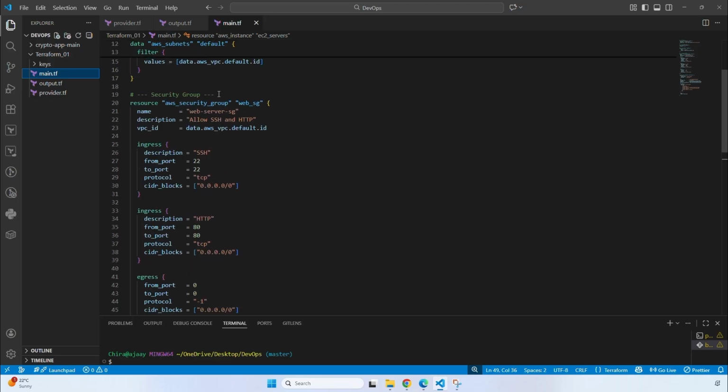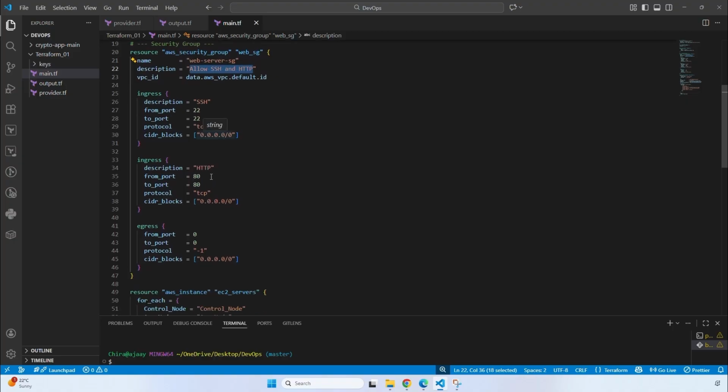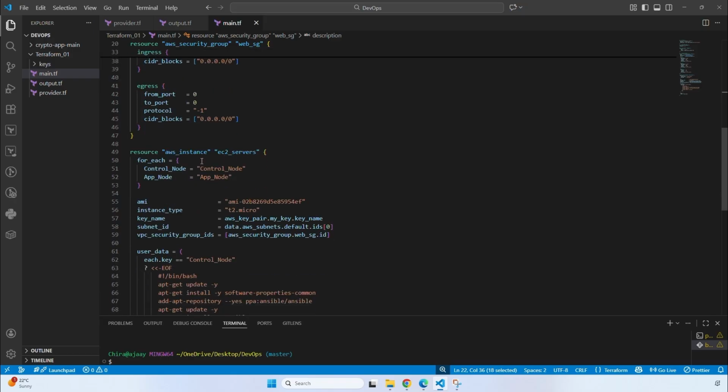And this is the security groups part. To allow SSH and HTTP connections, we are going to open port 22 for SSH connection and port 80 for HTTP connection. And if we go down here, in this section, we are going to create two EC2 instances, one as the control node and one as the application node.